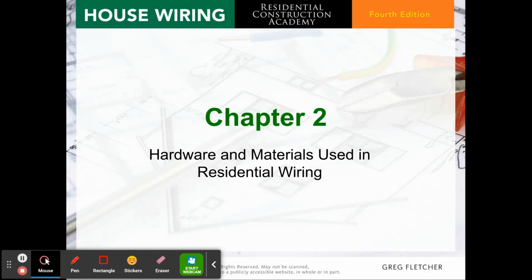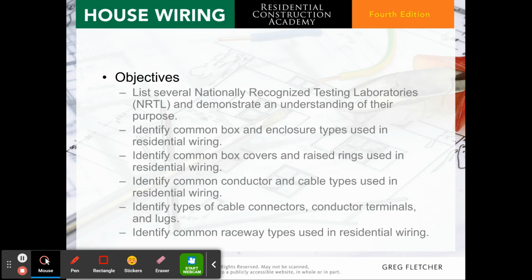Today we're going over Chapter 2, Hardware and Materials Used in Residential Wiring. Some of the objectives are to list several nationally recognized testing laboratories and demonstrate an understanding of their purpose. Identify common box and enclosure types used in residential wiring. Identify common box covers and raised rings used in residential wiring.